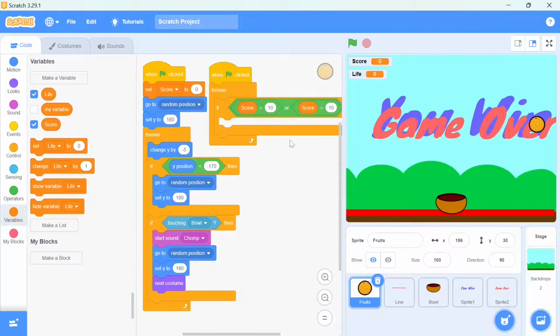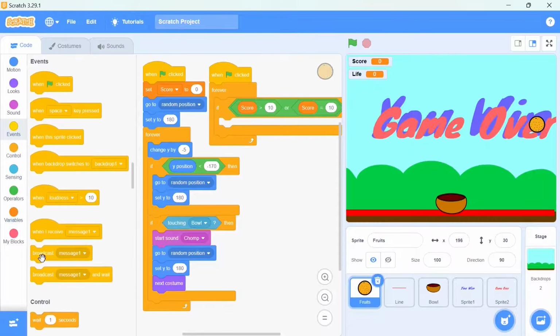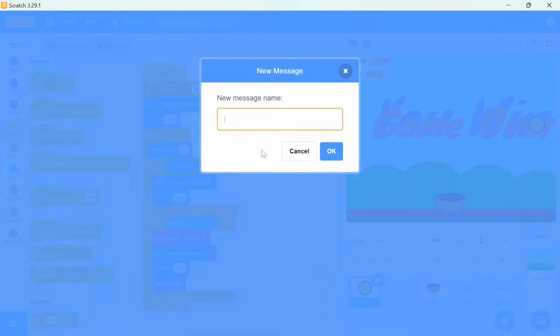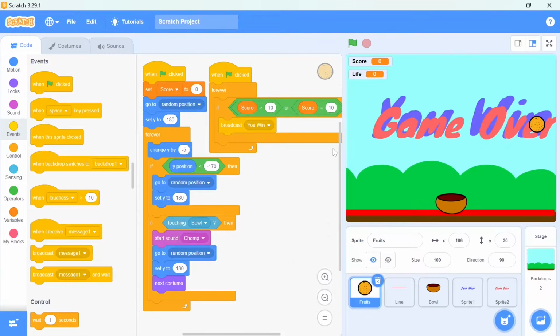First I need to hide the you win, and then afterwards it should be displayed when your score reaches 10. In that case, I am using the broadcast message. For that, I will go to the event block, and here I will take my broadcast message for all the sprites, and here I will mention you win.